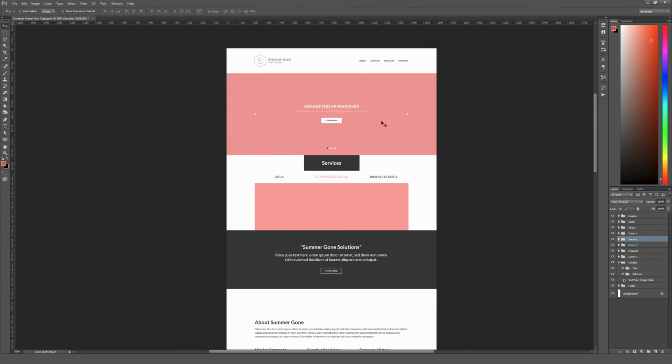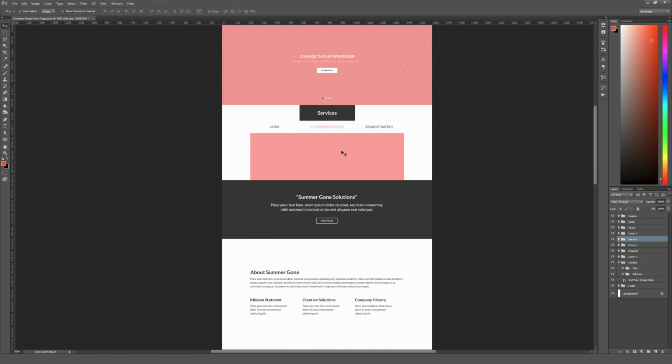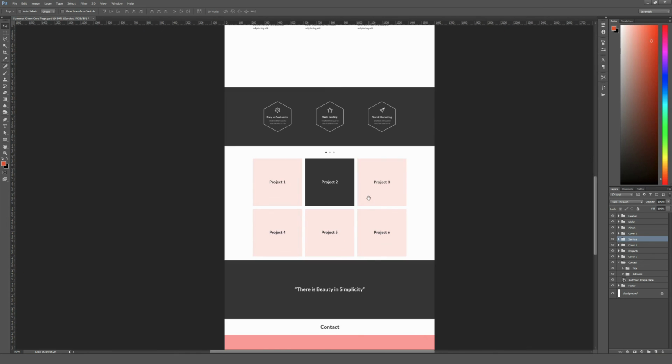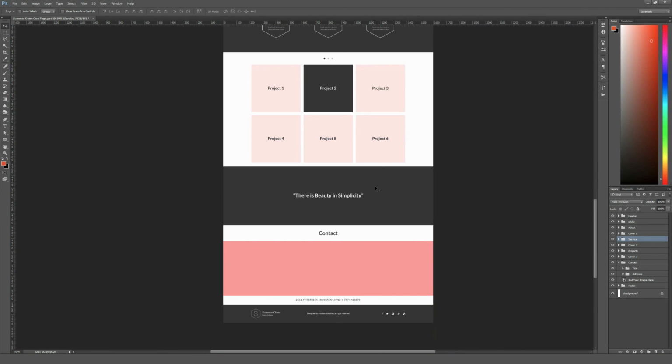And I also think the color choices for this mockup are very strong, so it's a really nice combination with this kind of coral color and then the dark blacks. It just sets it apart very nicely. So a very nice and very well organized mockup here for Photoshop.